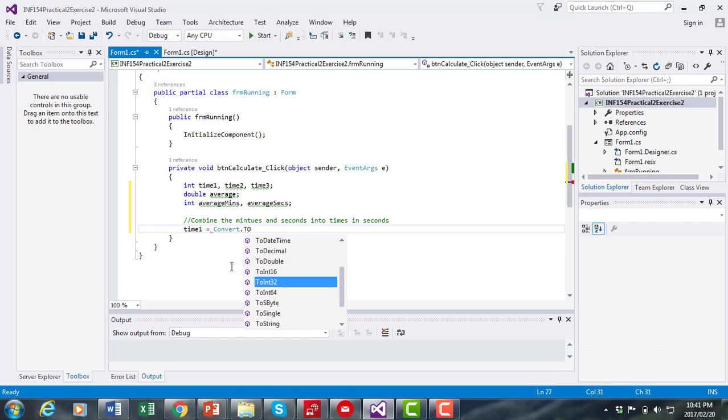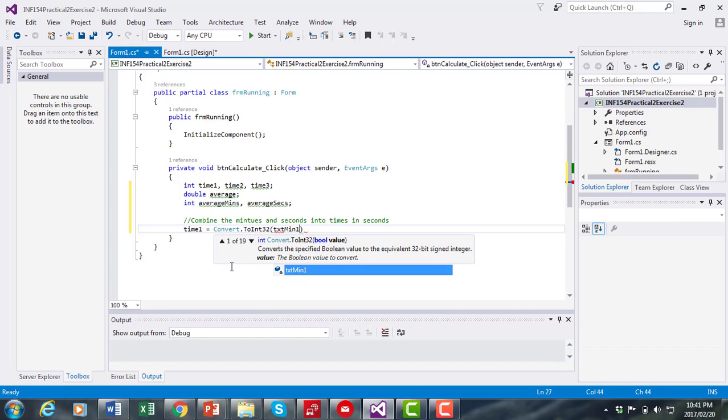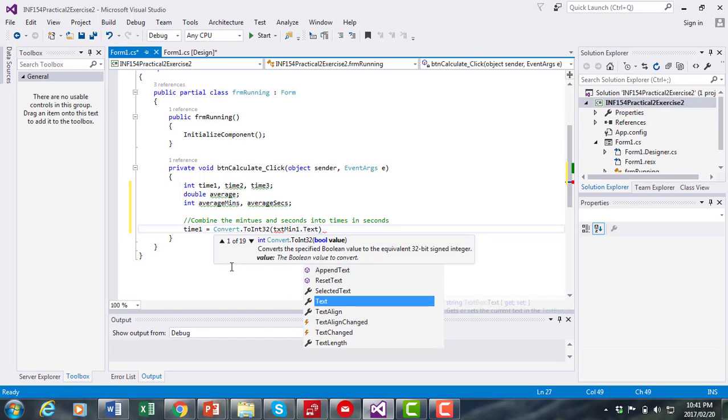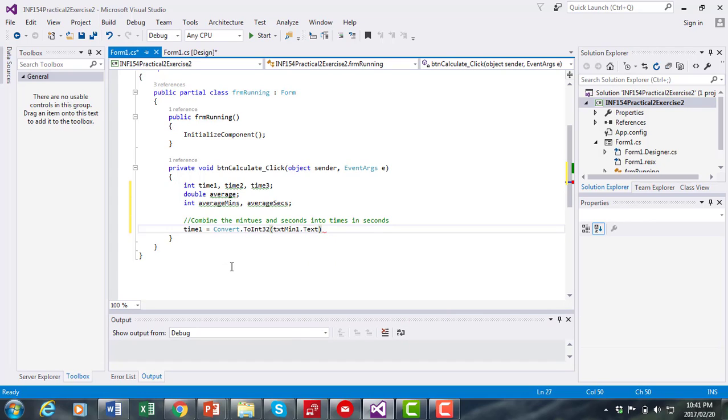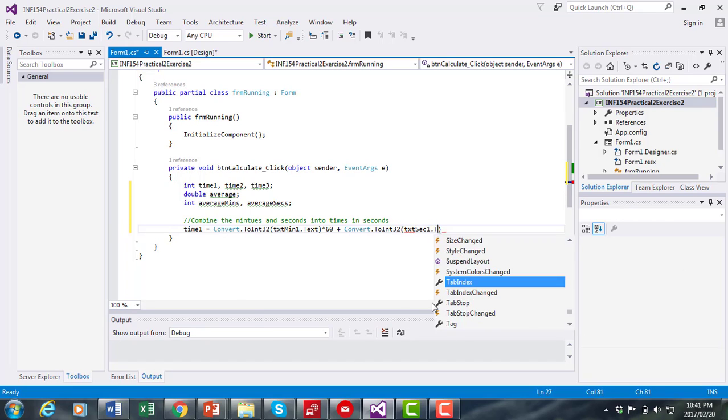Now you remember that values entered by the user in text boxes are always of the type string. So that's why we convert it to integer before we can multiply it by 60. And then we add again convert to int text second dot text.